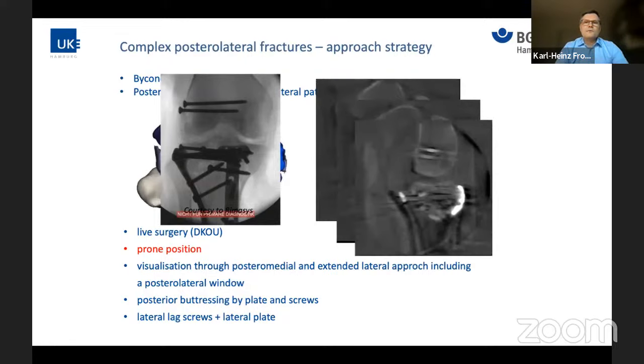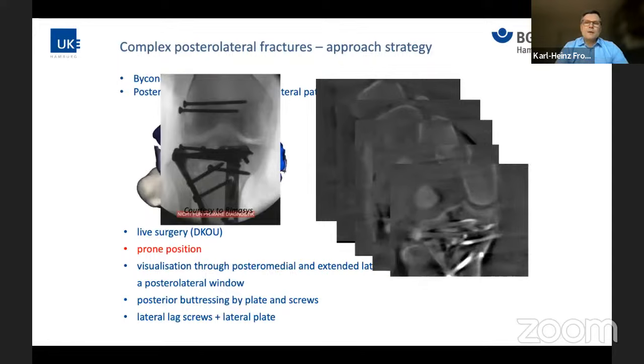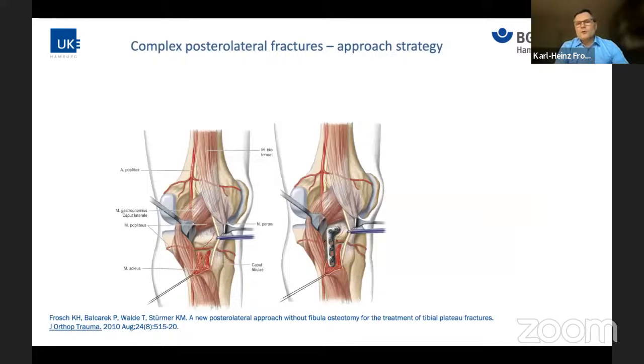And this is the intraoperative 3D scan, which shows a nicely reduced tibial plateau, anatomic reduction, and the plates are in the best position, where the plate can buttress the fragment and the screws are perpendicular to the fracture lines. So that was our concept, and now let's come to the approaches and the technique of the approaches.